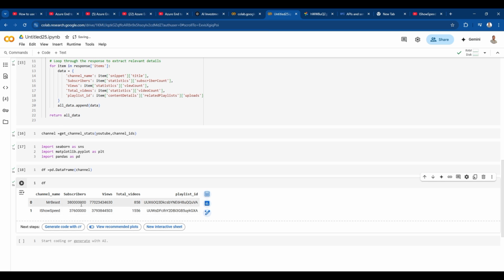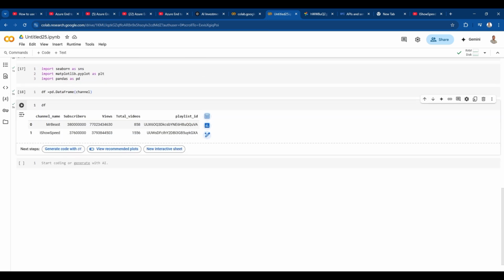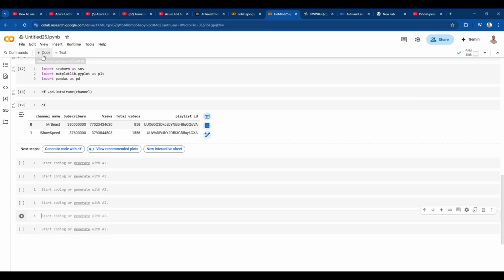Yeah, it has subscribers of 380 million. IShowSpeed has 37.6 M views. Yeah, significantly more. And IShowSpeed has almost twice the videos. You can see that MrBeast's videos are watched more in comparison to IShowSpeed's. Maybe it's the type of content that is different, but yeah, you're getting the idea.